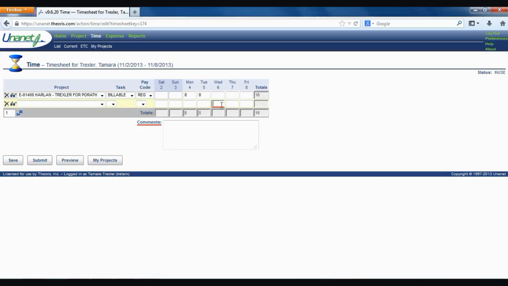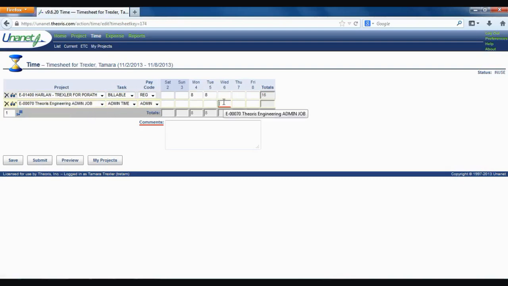Now if I need to enter time for another purpose like admin, I'll need to do that in a new row. So what I'll do is click on the project drop down, find the admin job and select that, and then I will enter my admin hours. Now when you are going to include admin hours, it's also required that you add a comment with a description for how you spent that time. So I'll say for this I was in training for the 2 hours.